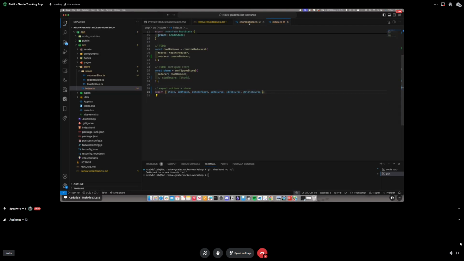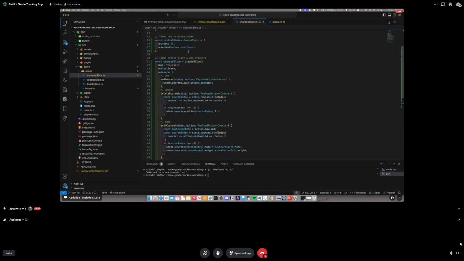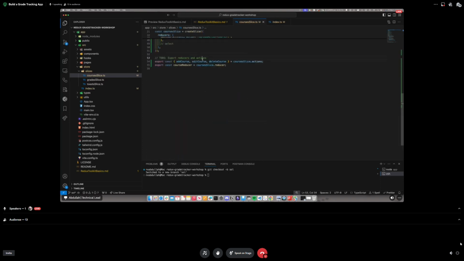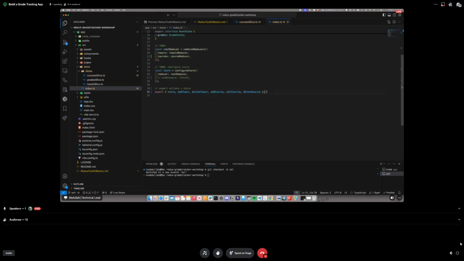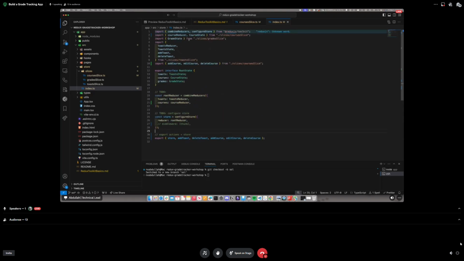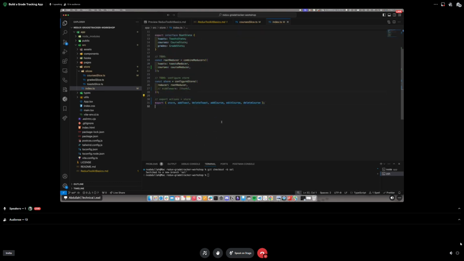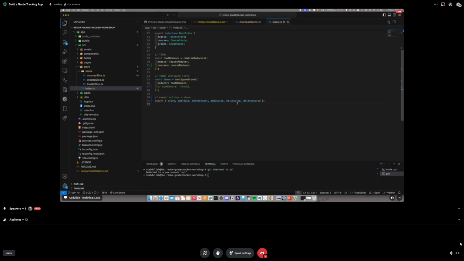You could also directly just fetch them from the courses slice when you need them. But a good practice is just to make sure all the exports are centralized, and then you can just import from this one location. This makes for neater code. So yeah, that's pretty much it for courses slice. We could do the grades slice next. Actually, no. Let's actually do the page and try to use the actions that we just made.